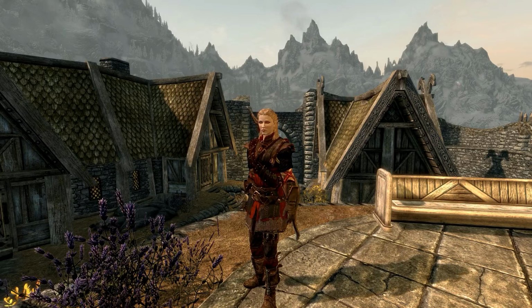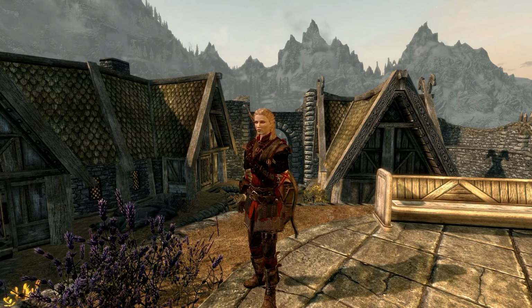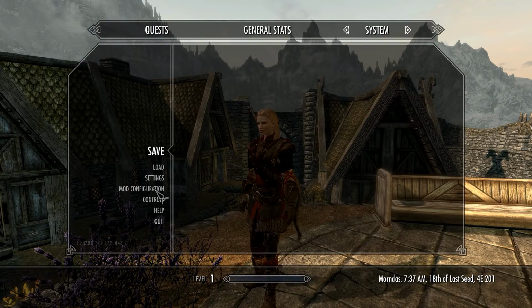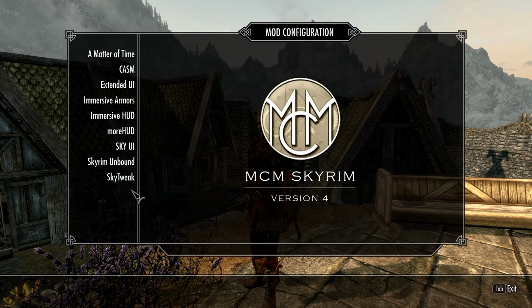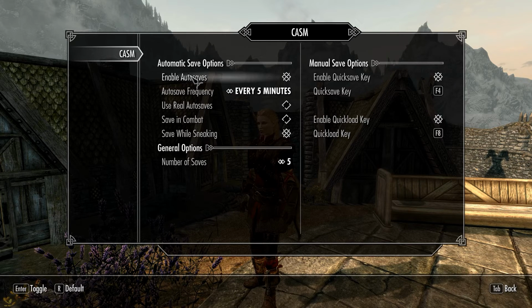And there we go. MCM has now registered the new menu, so we can go and take a look at the CASM. And mod configuration. There it is. Mod configuration is CASM. And you can see it has a different screen. It doesn't have all those options. So it's much lighter weight and smaller.